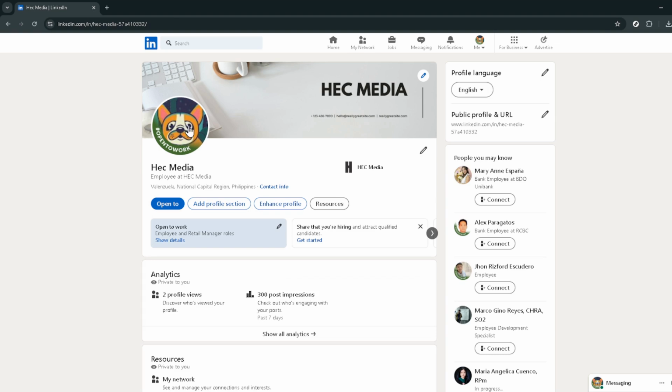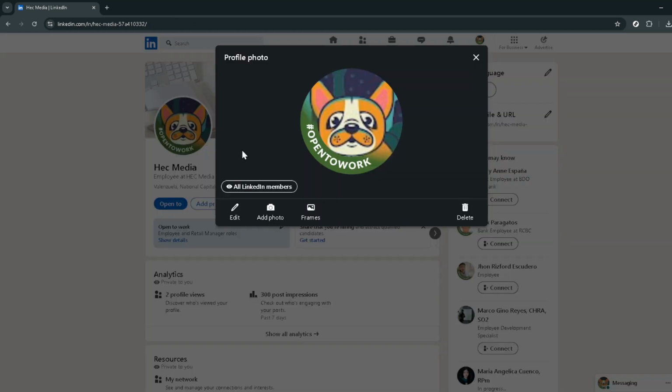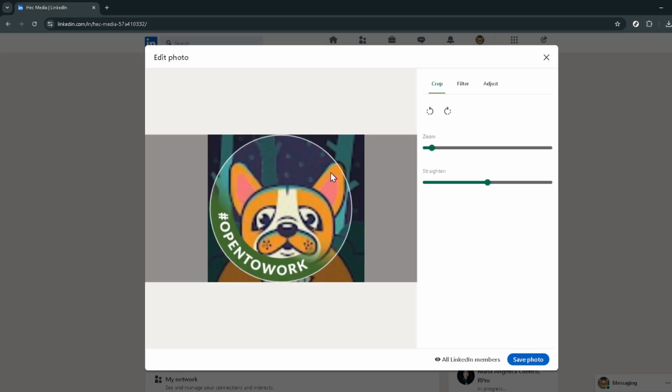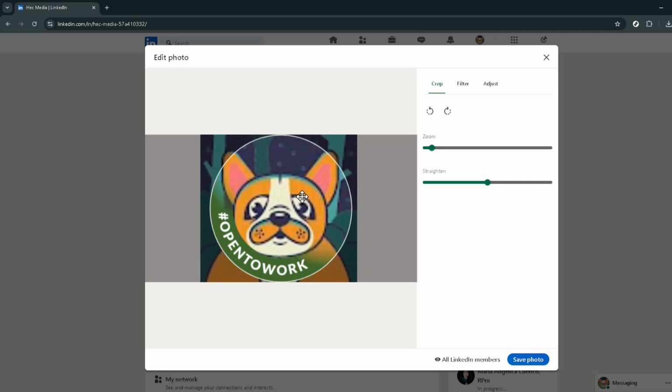On your profile page, you'll notice your profile photo taking center stage. Click on this photo to enter the edit mode. Once in edit mode, you'll see various options to tweak your profile photo just the way you like it. Now look for the edit button. It's usually positioned somewhere around your profile photo. Clicking on Edit will bring up the photo editing tools LinkedIn offers, including the zoom functionality we're here for.